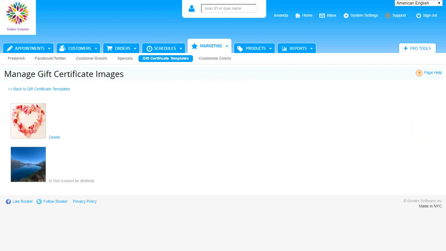Once we're on this page, we would be able to delete any images that we no longer use once the gift certificate templates for those images have been deleted. And you can see here one of these images I can delete. I'm no longer using it.